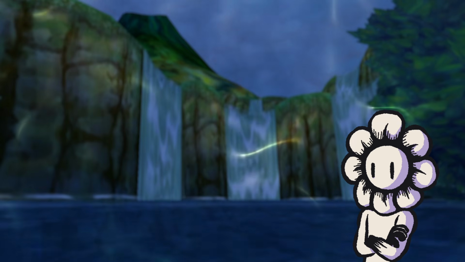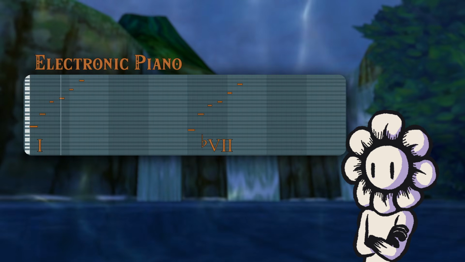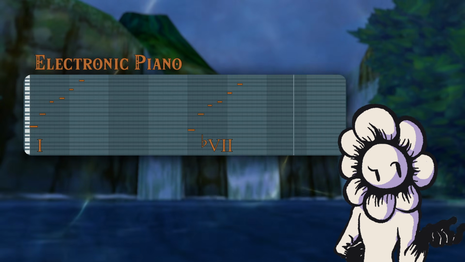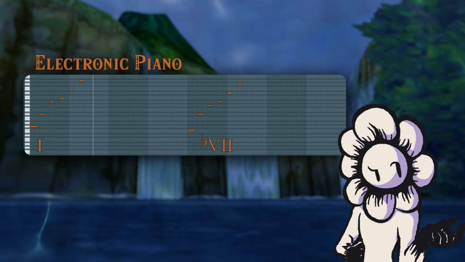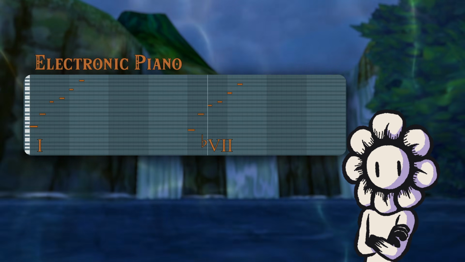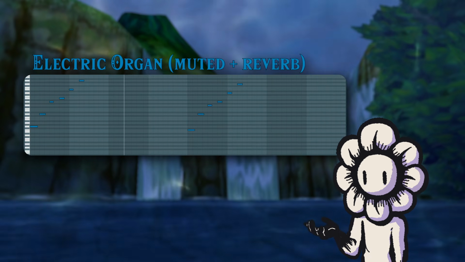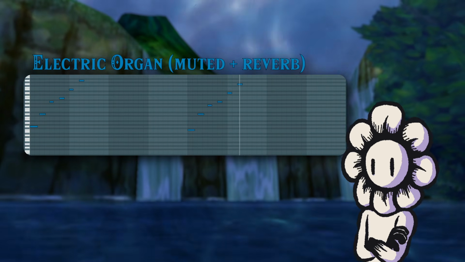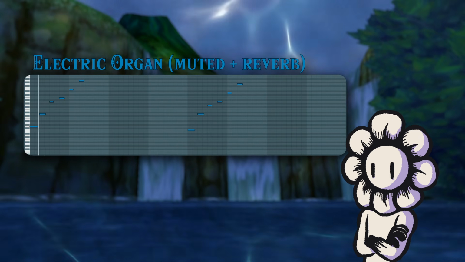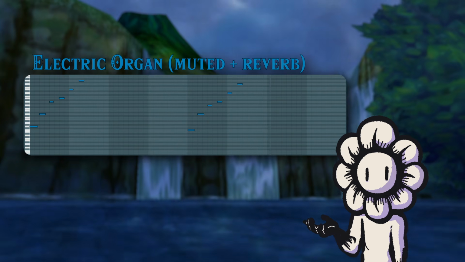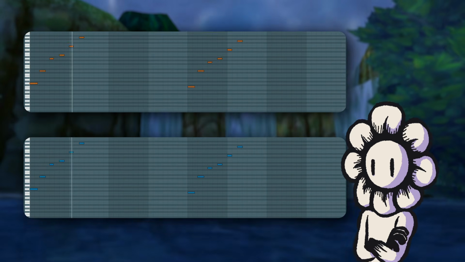We start the song with the classic 1 to flat 7 chord progression being played by electric piano, which is quite common in water music as it has that bell-like quality. It was sounding a bit thin on its own, however, so I added this electric organ, which I muted a bit with a low-pass filter and added a boatload of reverb on. And look at that, we already have 3 boxes ticked for our underwater theme, and I've barely started writing.